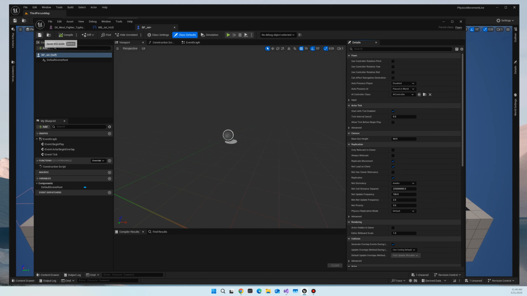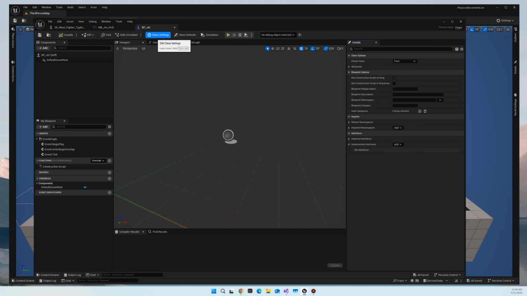All right, so now that we've got this, let's go ahead and set this up. First thing I'm going to do is go into the class settings, and under class settings we're going to go to interface, and I'm going to go ahead and add our BPI. This is the heli HUD. It'll work for us as well. So this is our vehicle HUD.